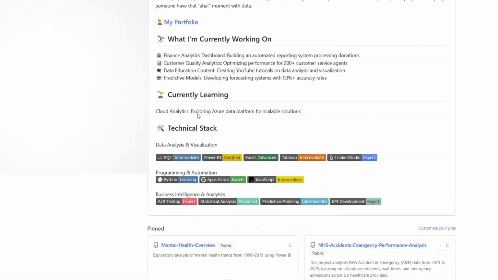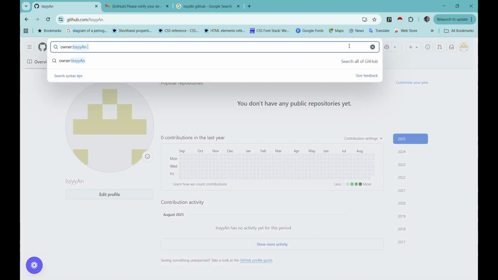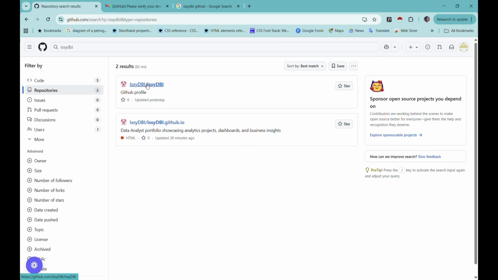So let's get started. I already created a template for the GitHub profile. What I'm going to do is search for myself on here. Let's search for ECDBI. And it takes me to the template that I created, right? So once you search for ECDBI, it will take you there. But I'm also going to attach the link to every template that is going to be used in this video, so you can just check the description of the video and you'll see the link there.